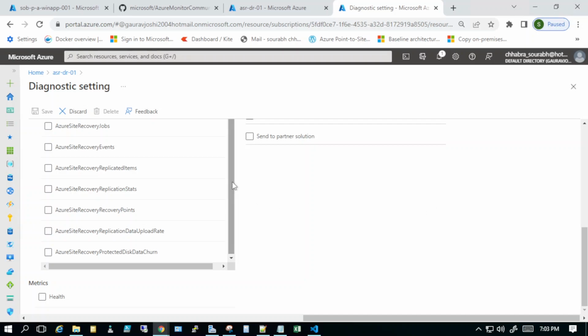And the other thing is we need to select what kind of data we need to send to the log analytics, right? So we need to send all the site recovery data if you want to configure all of it. If you only want to monitor the replication status, then you can send only the replication stats and replicated items. You don't have to select site recovery events, data upload rate, or protected data churn. You can only select these three.